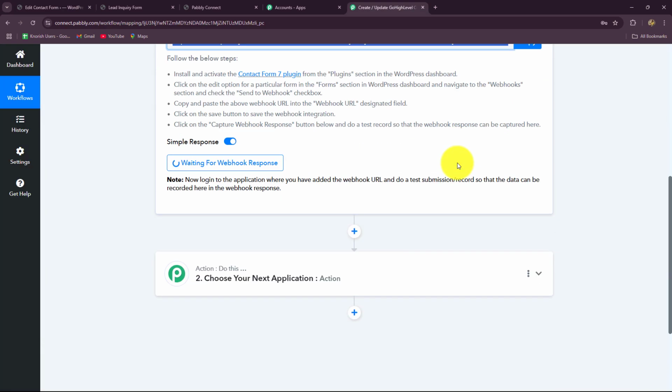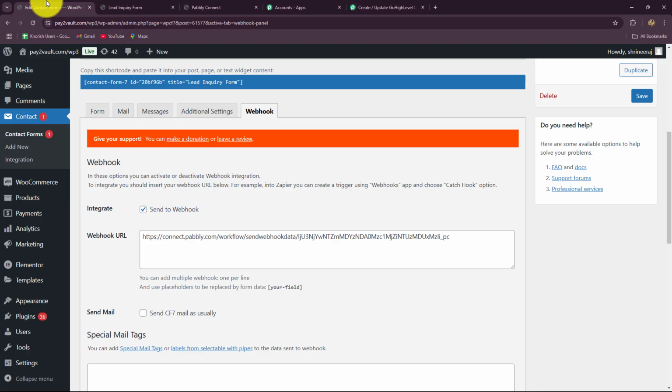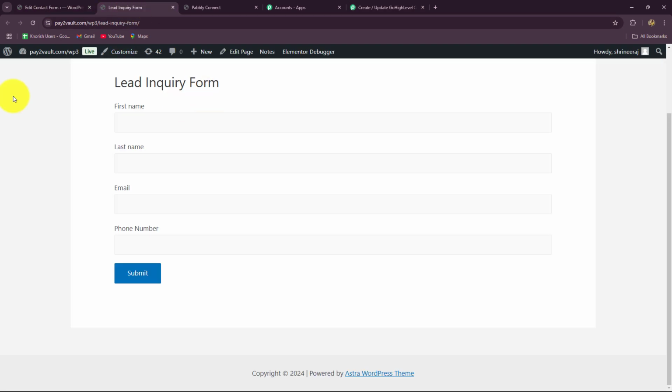So we'll go back to Pabbly Connect. It is showing waiting for webhook response. This means that now we have to do a test submission. How are we going to do that? By simply submitting the form which we have recently connected. I have already opened the form, and I'm going to enter some random details to do the submission and capture the response. Let's start with the name. Let's say the name of the person submitting this form is Best, and the last name is Lead, Best Lead. Let's say the email is bestlead60@pabblytudes.com, and I'm going to enter a random phone number. Now I'm going to submit the form.